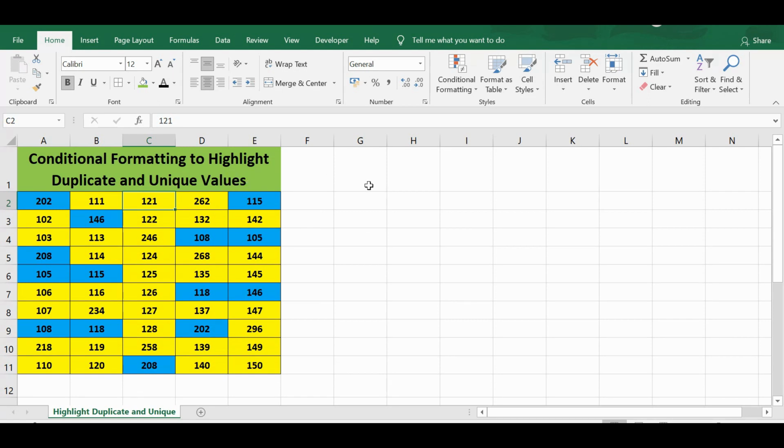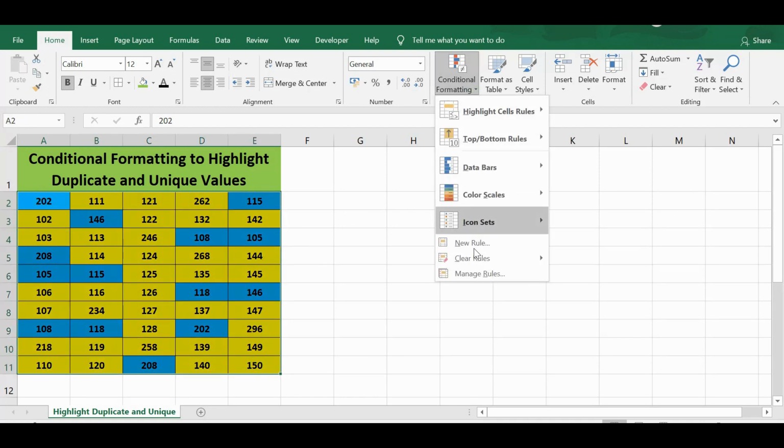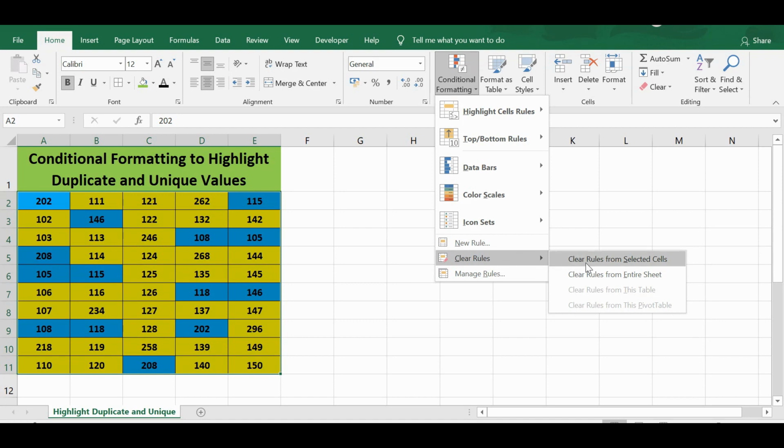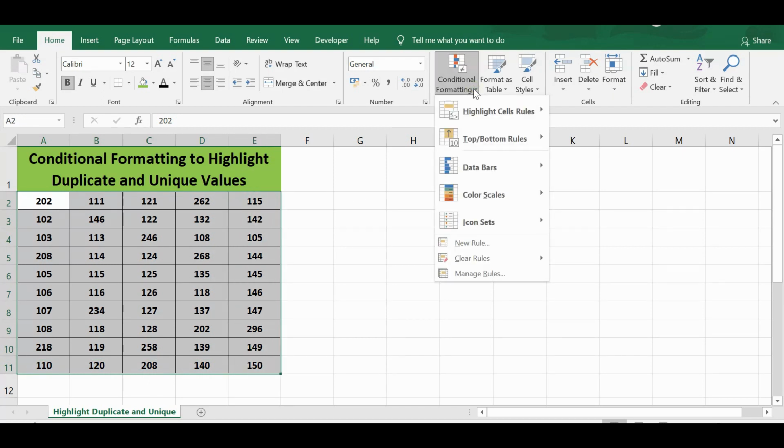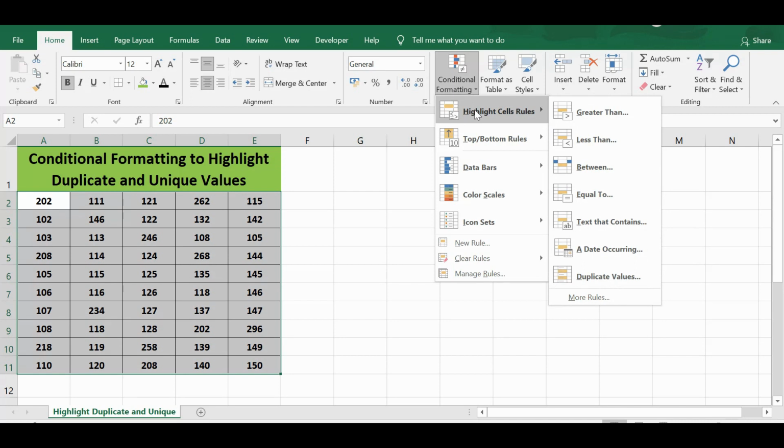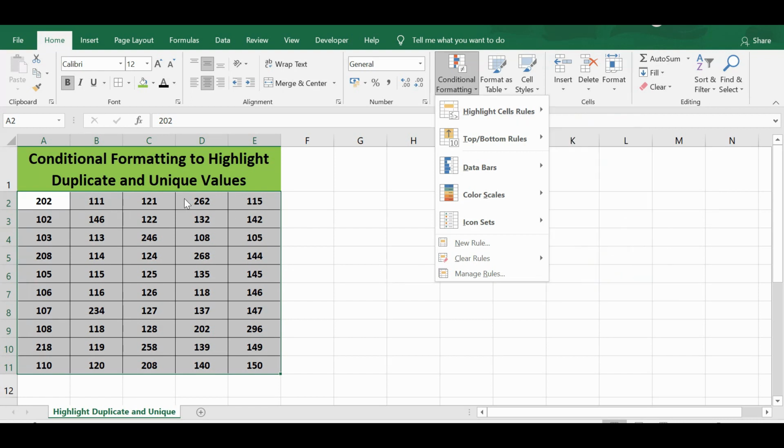We have a simple option as well, or I would say a different option. What we can do, let me select this range and click on clear rules. Clear rules from selected range. We can select the range and simply go to conditional formatting and then use this highlight cells rules where we have the option duplicate values. So this is also another way of highlighting duplicate values.